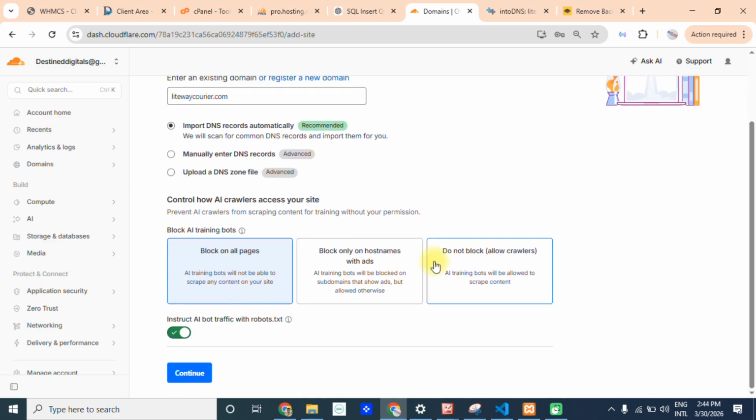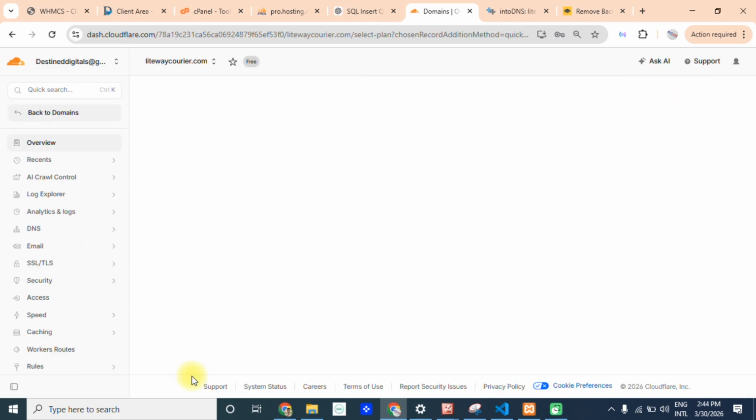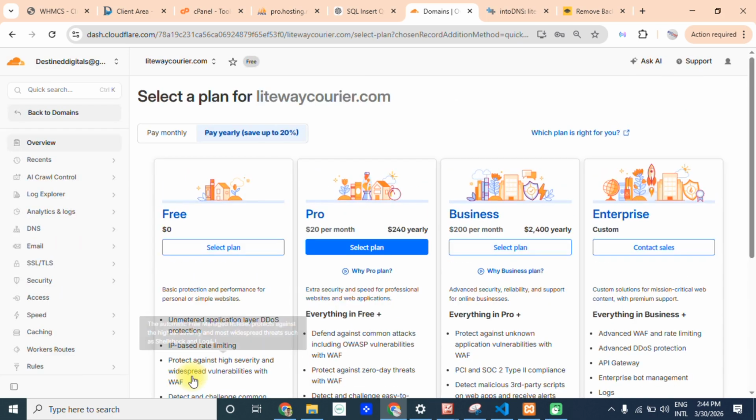So you can just leave everything the same way, leave this done, then just click on continue. And click on continue, just give it some seconds, and here we are, good. So we are not paying anything.